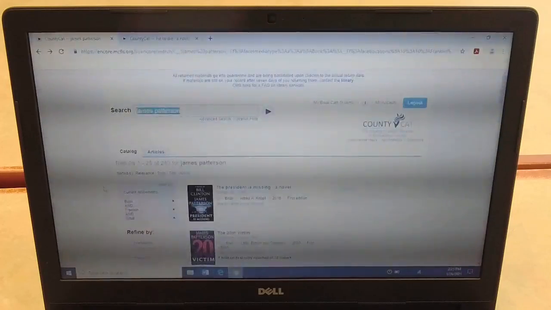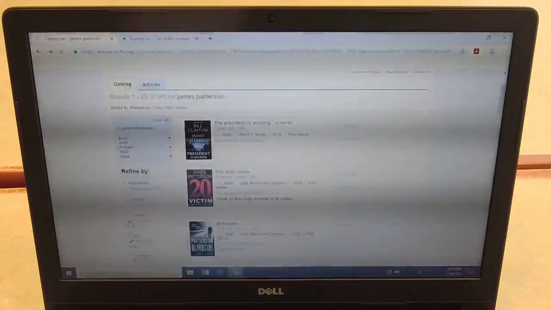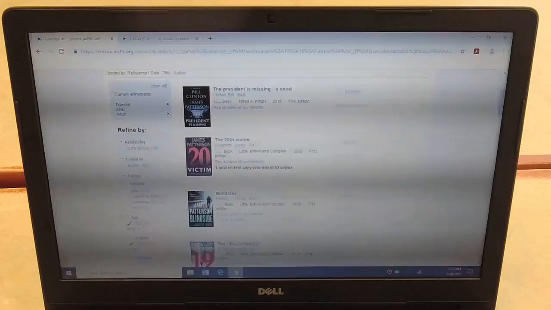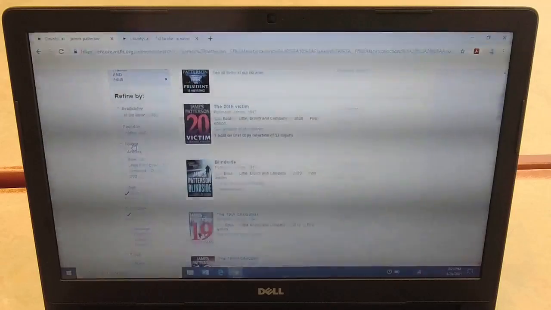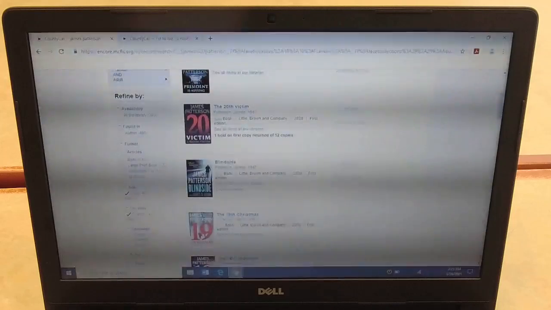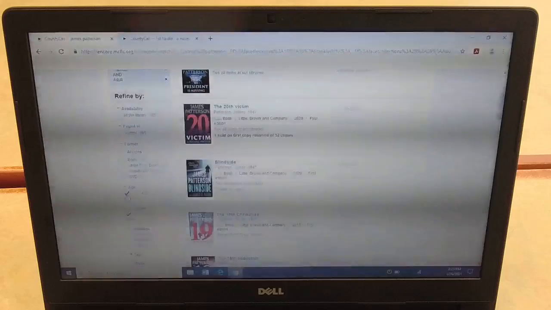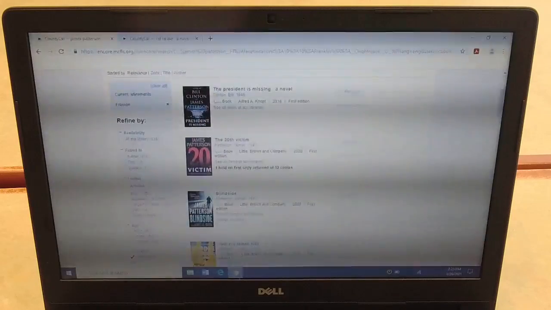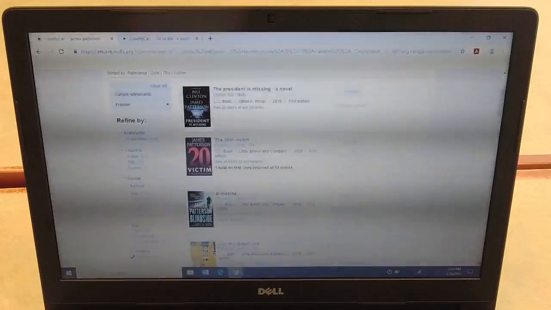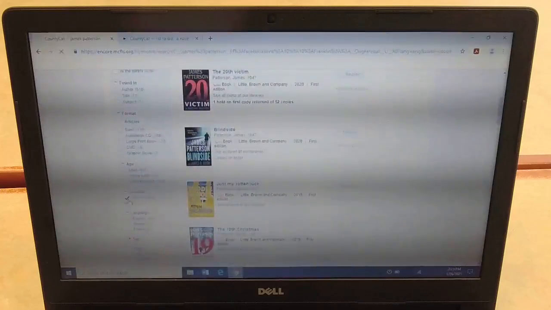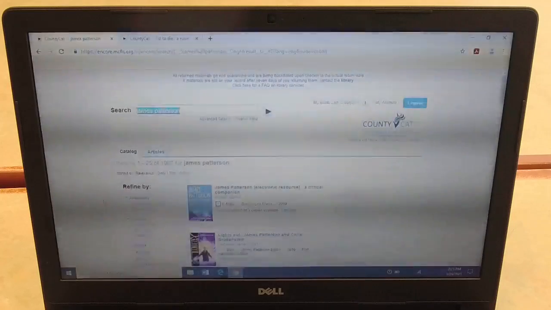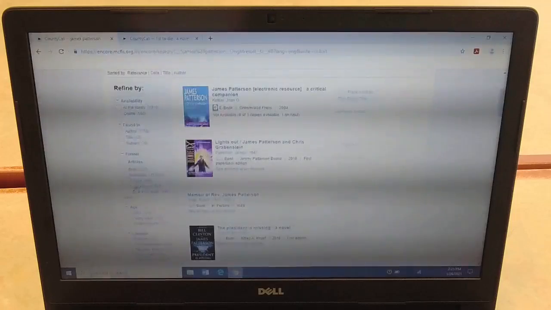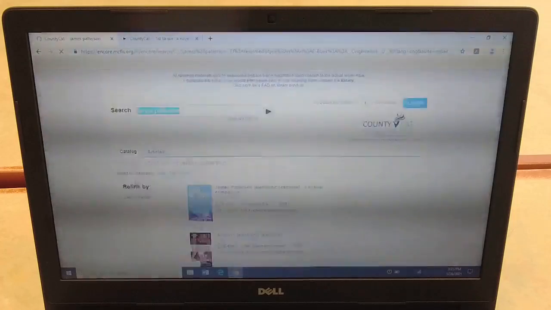Another thing you can do here is search for, so I search for physical books, but you can also search for ebooks. So I'm gonna look for the format and gotta remove the Franklin. And so now I can search for ebooks or e-audiobooks by James Patterson.